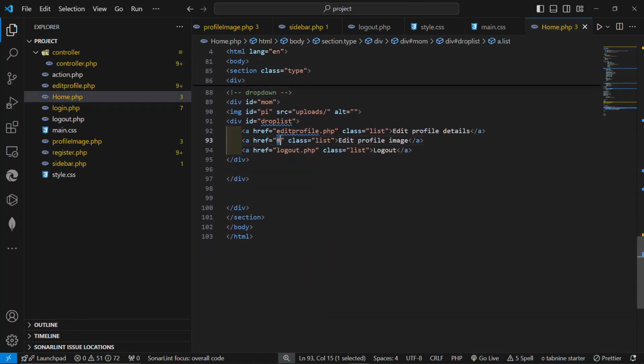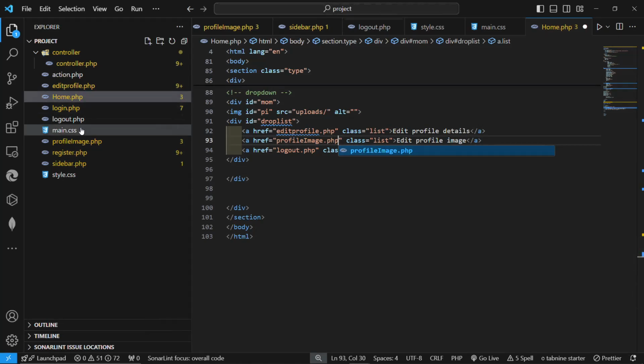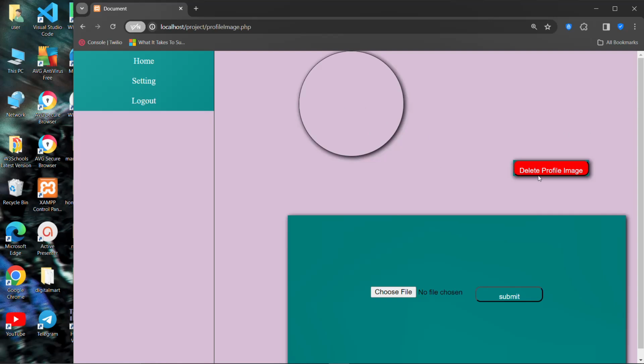So look at it here. Here, at this edit profile picture, we're going to pass our profile image dot php. So let's try to refresh. Refresh. So when I click on this now, it's supposed to direct me there. Right, it's working perfectly. So just a design.